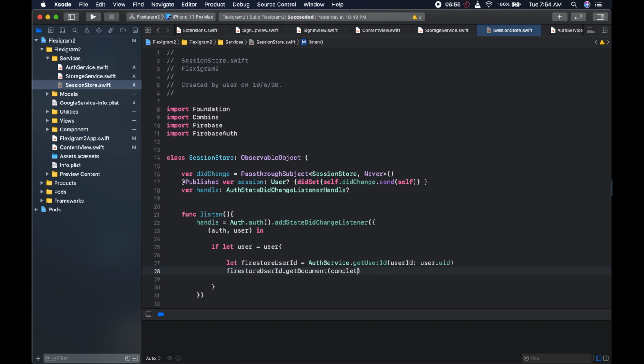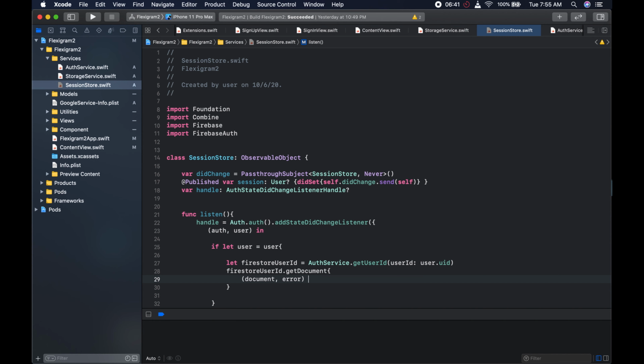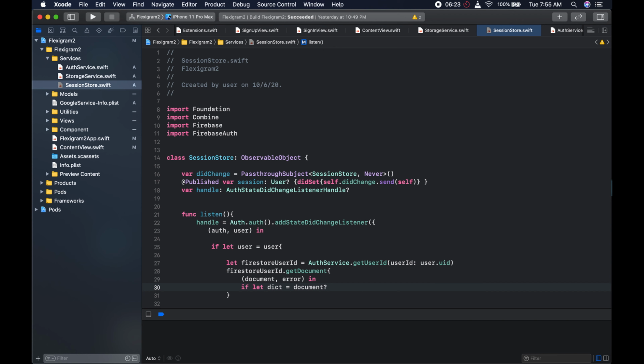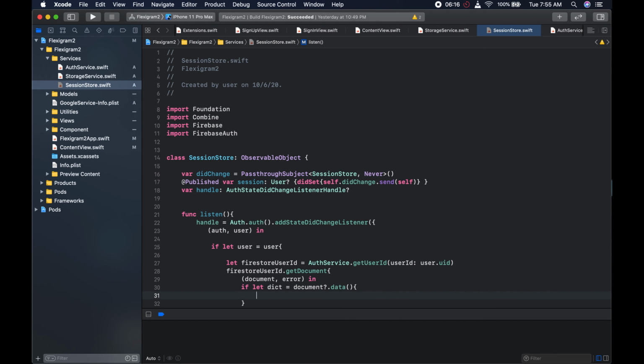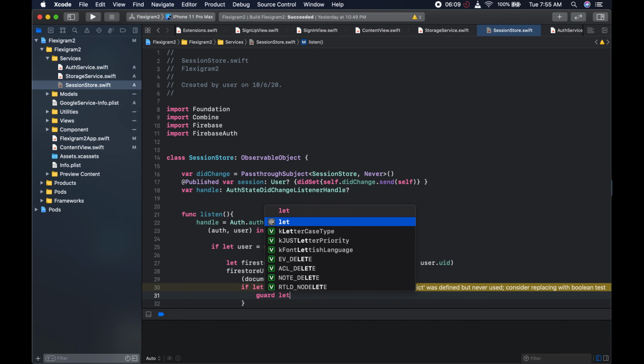and for the get document we are going to have curly braces, and we put a closure. We could say the document and error, and this is going to be in, and we're going to use another method that we made. We could say if let dict equals document, which is optional, dot data, and we're going to try to decode the user from what is returned. So we could say guard, and we're going to use the method that we created in one of the extensions, I think. Yeah, is it decodable? I think we're going to use decodable.